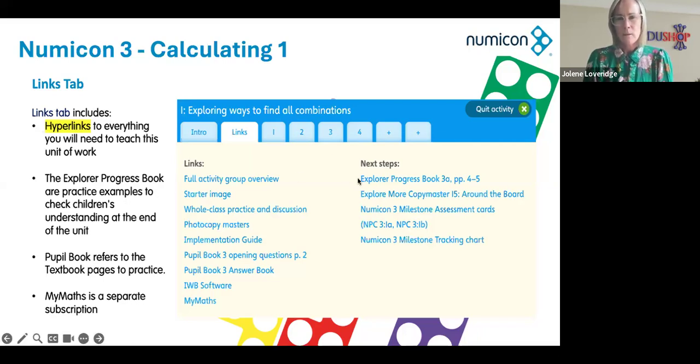All right, and these two words here are very similar. I have mentioned them in the earlier slides, but a good way to remember it is when you see the word progress, that's to do with assessing. That Explorer progress is to do with assessing, and then Explore More is like a further activity to support. So that was for the homework task. And then we've got the Numicon 3 assessment cards that teachers can use to check whether some learners have the understanding. Not used for every single child, but just the ones that you're not sure about.